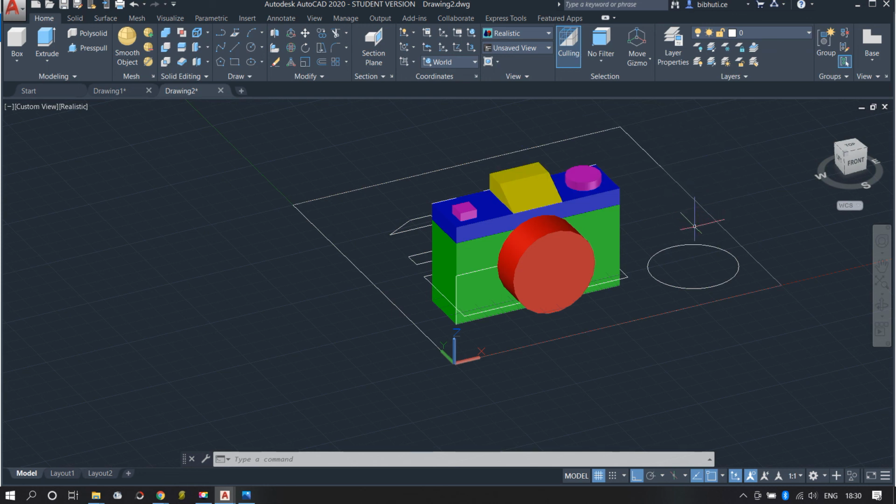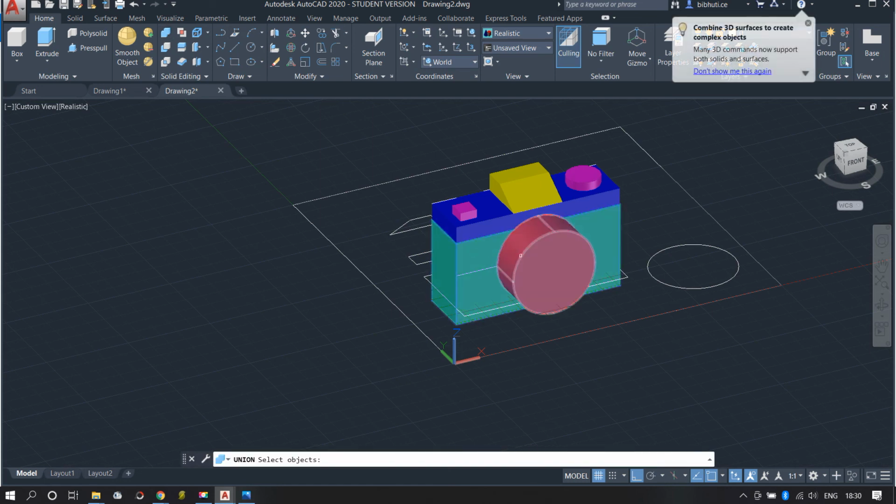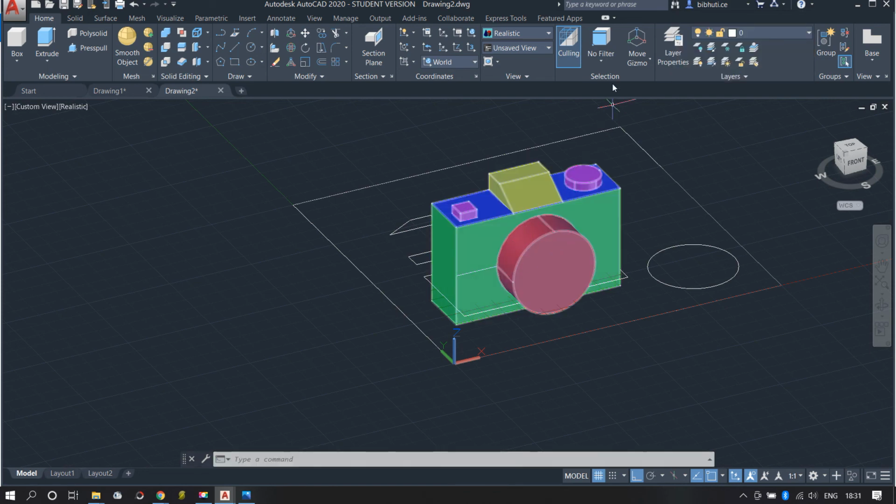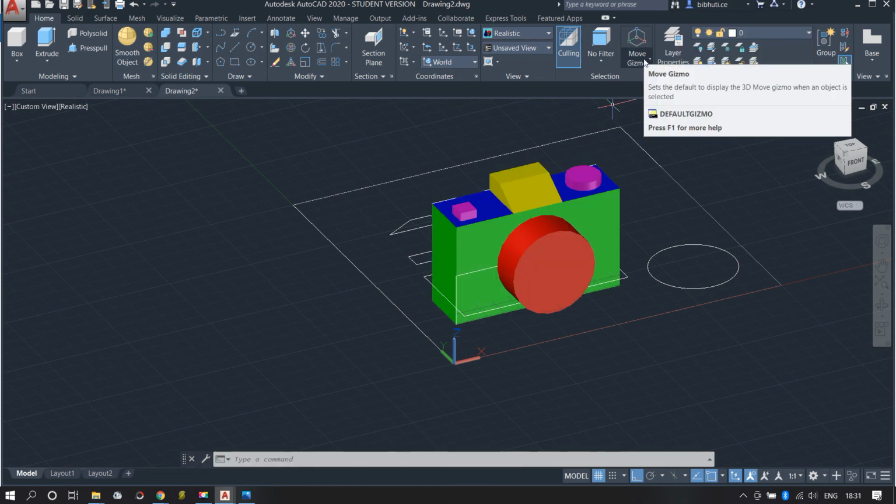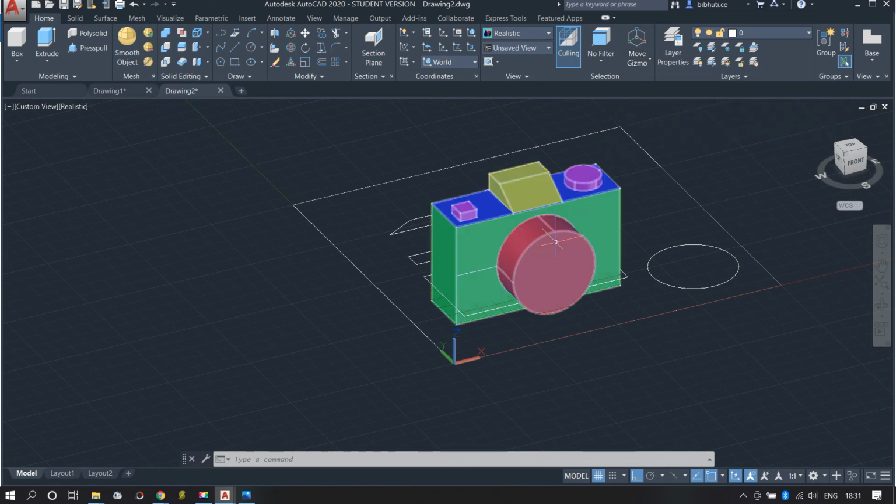Okay. Now what I'll do, I will solid union this object, this object, this object, this, enter. All are solid union. Now I will move. Okay, move gizmo. So this, if I select here, it can be moved.